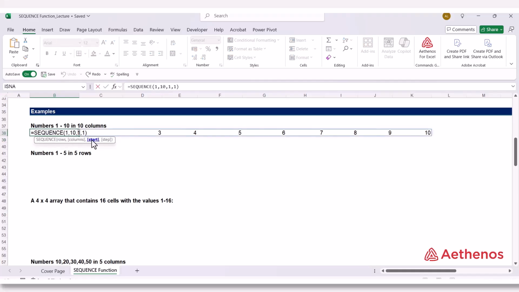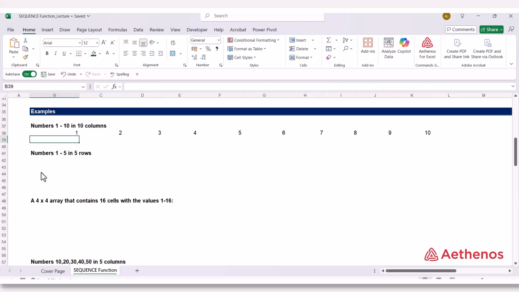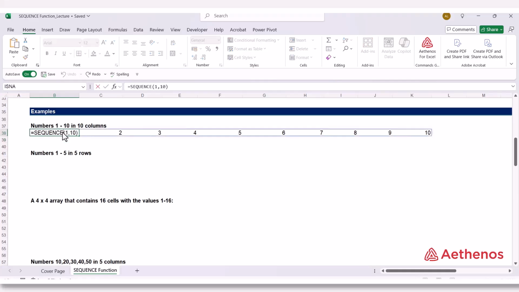Here, actually, the starting value and the step I can omit, because the default value of start is 1 and the default value of step is 1. So if I delete them like this, as you know, for optional arguments, the default values will kick in if we omit them. So I will press enter and I still get the same number sequence.